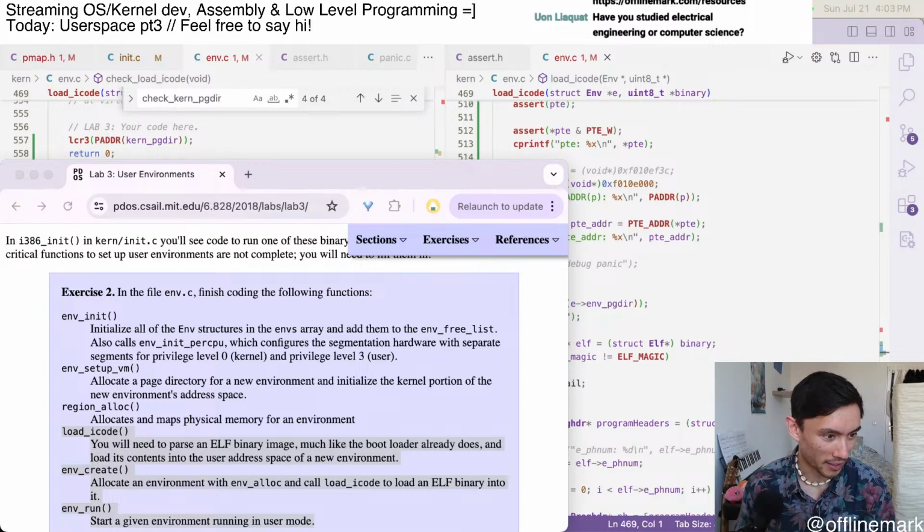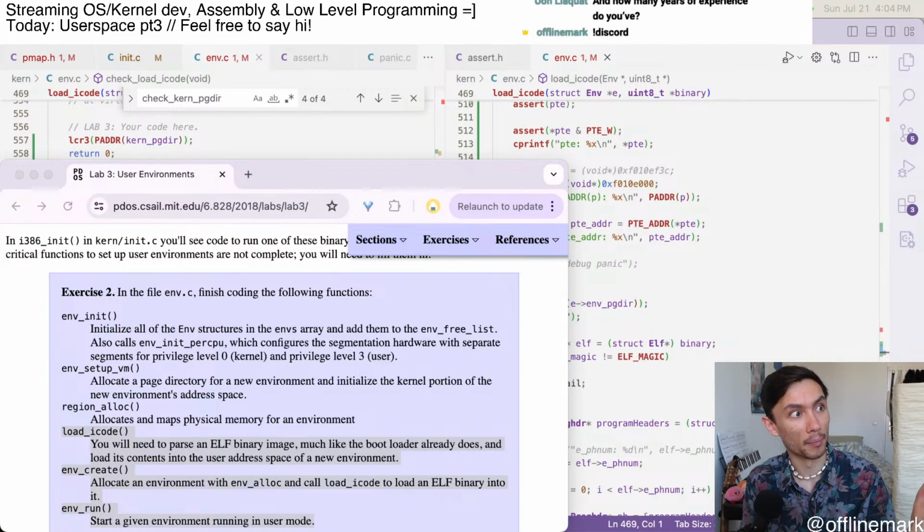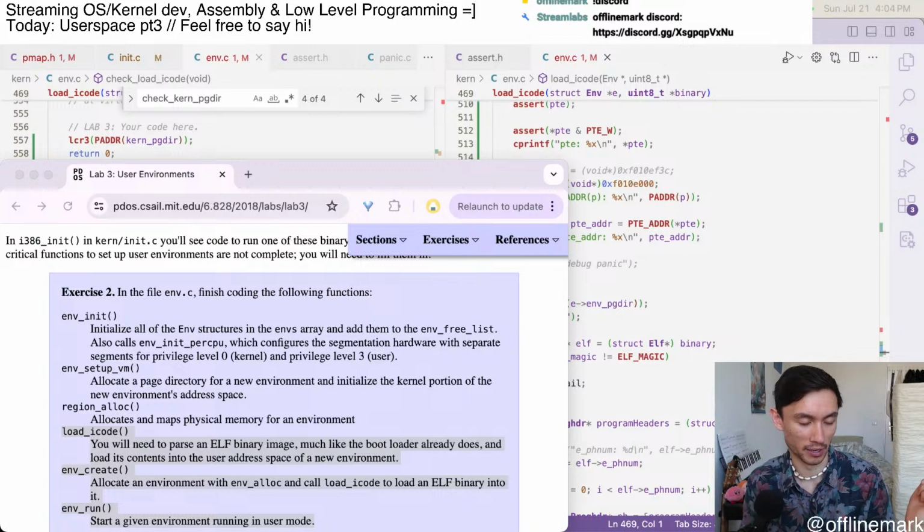Uwan says, have you studied electrical engineering or computer science? Yes, so I studied computer engineering for an undergraduate degree. So I did actually study some of this stuff. I have about 10 years of experience, I would say, going back to when I first started programming.